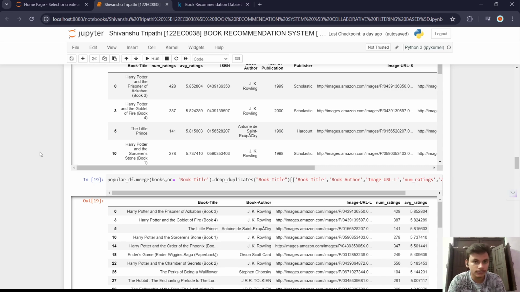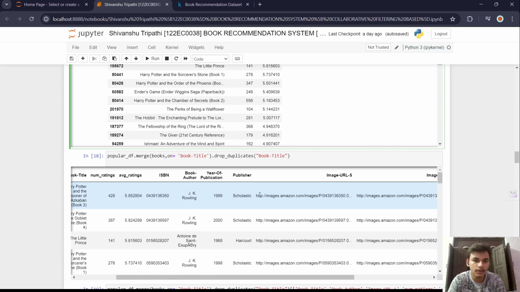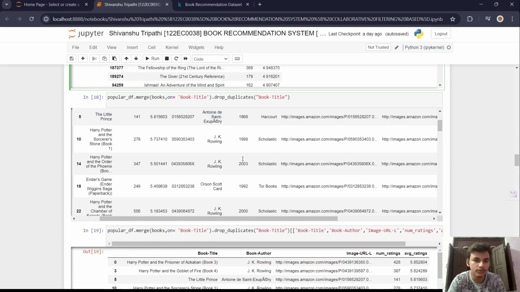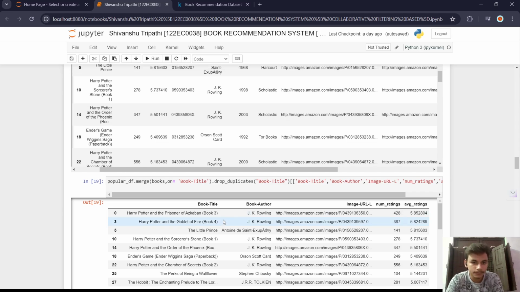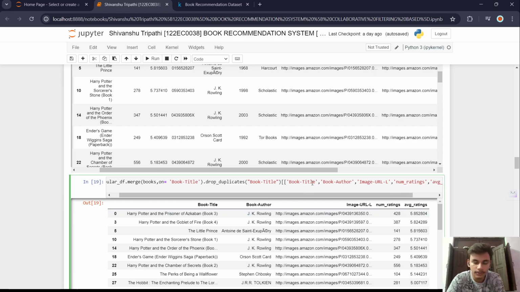Then here it is showing many columns like image URLs small and large, publisher, and year of publication, which are not required anymore. So here I have dropped the book title duplicates, and then I have chosen only those columns which are required: book title, book author, image URL, num ratings, and average ratings.